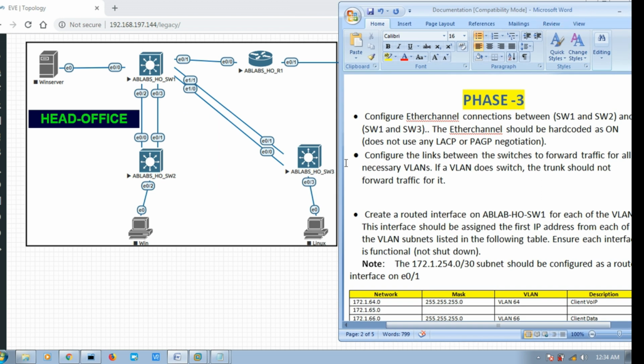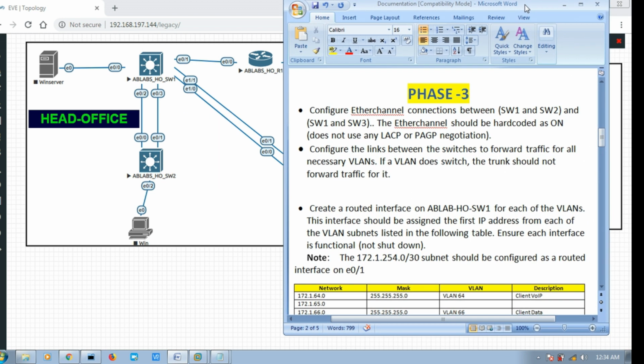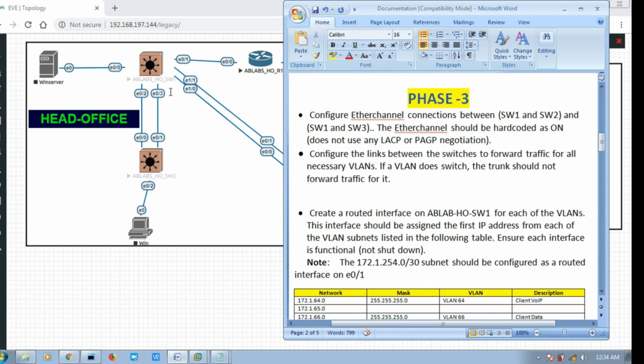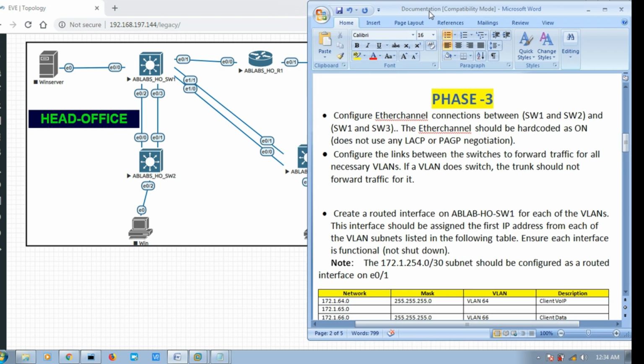So we have to bundle these two interfaces into a single interface, creating an EtherChannel. We have some conditions here: the EtherChannel should be hard coded as on and does not use any LACP or PAgP protocol for negotiation. So we start with the phase 3 configuration to bundle these interfaces, Ethernet 0/2 to 0/3 and 1/0 to 1/1.